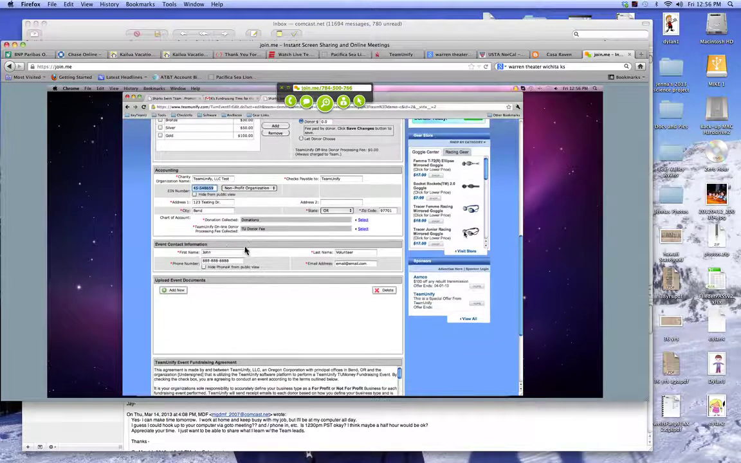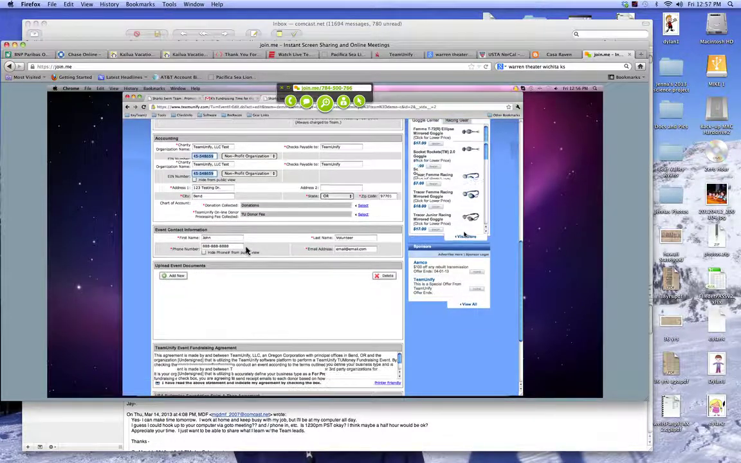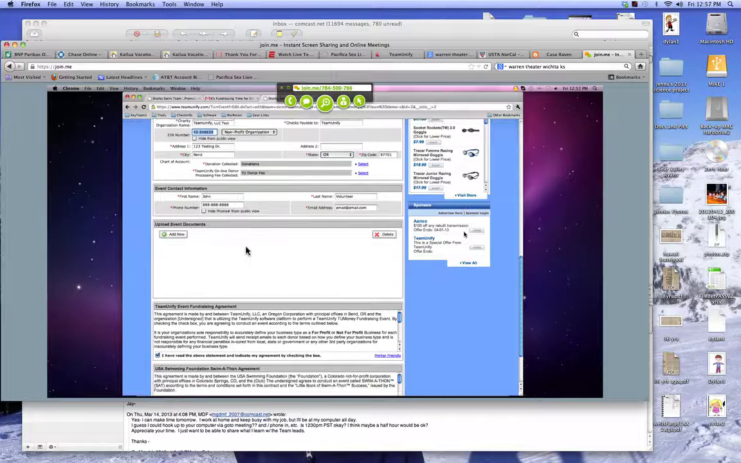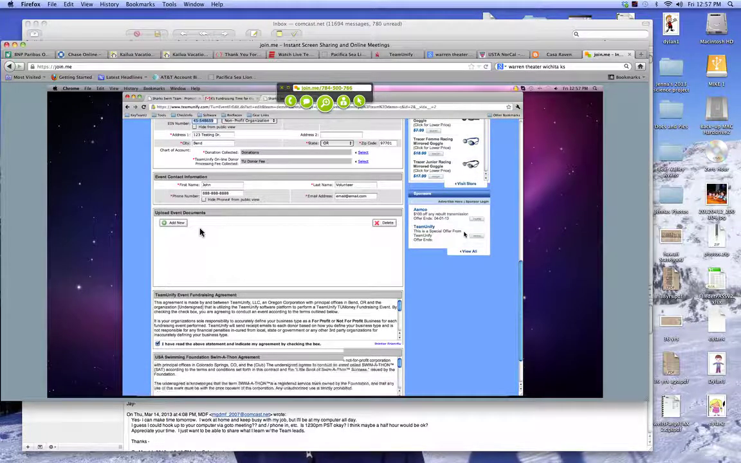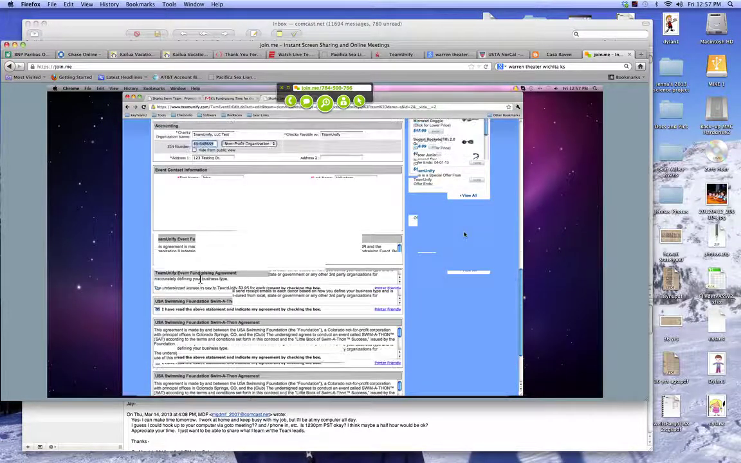Even with offline receipts, as long as you collect an email address for every donor, you can fire off electronic receipts in bulk, so literally in a couple clicks to all your offline donors very easily. Document upload there, sign off on the appropriate fundraising agreement.